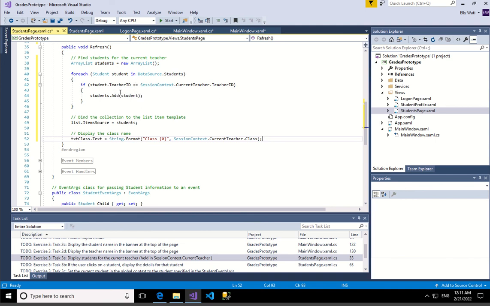If it is matched, it will be added into the array list of student. Okay. After it's added in the array list, now everything is easy. You can just display the item in the array. All you need to do is declare the list dot item source. So it means you are creating a list.